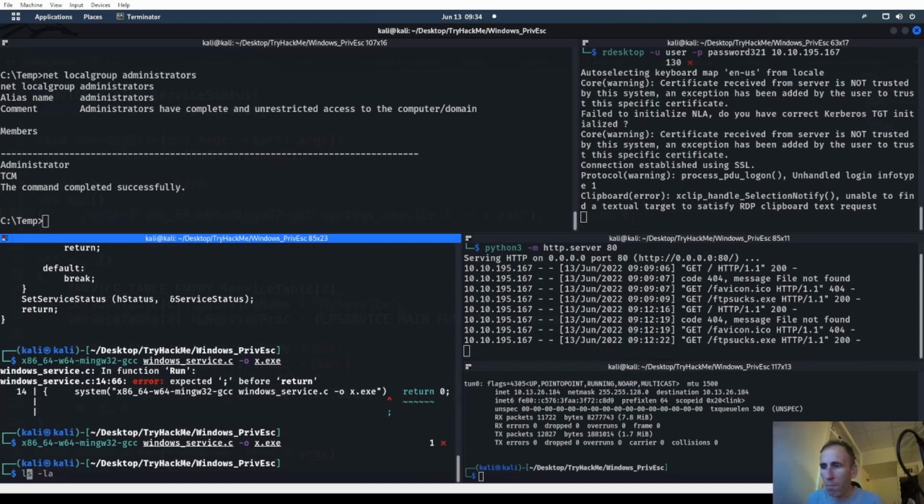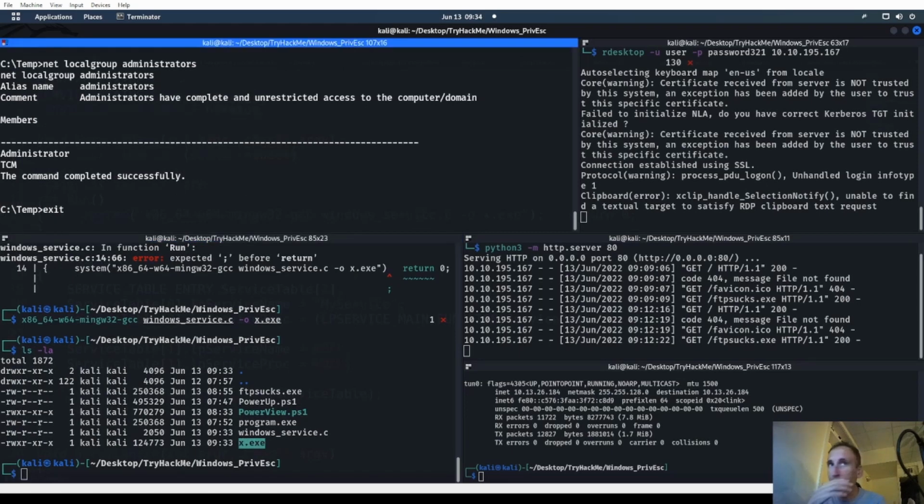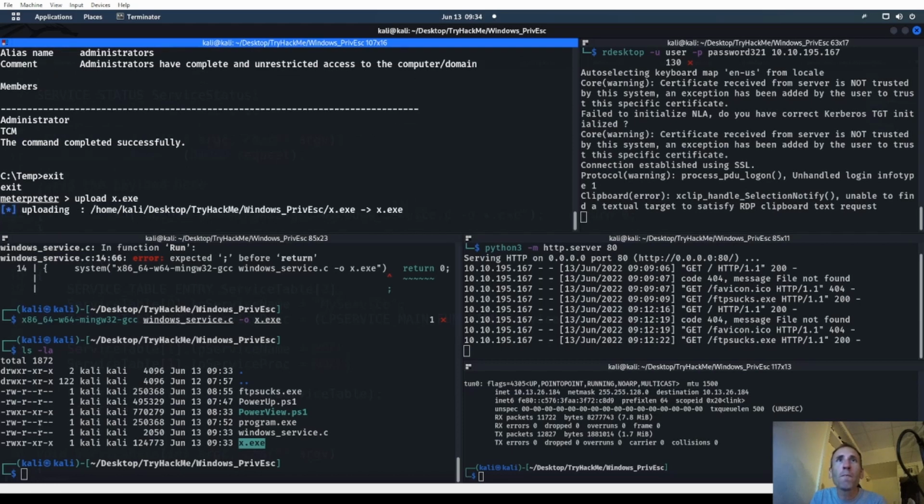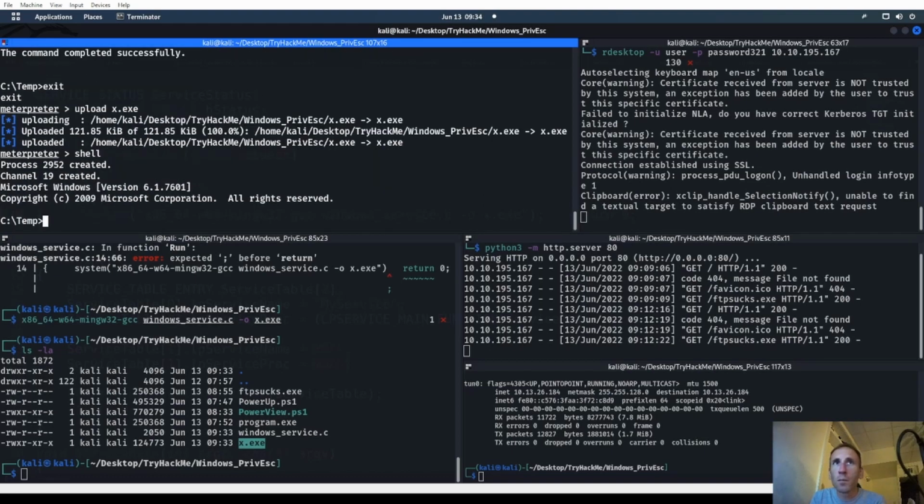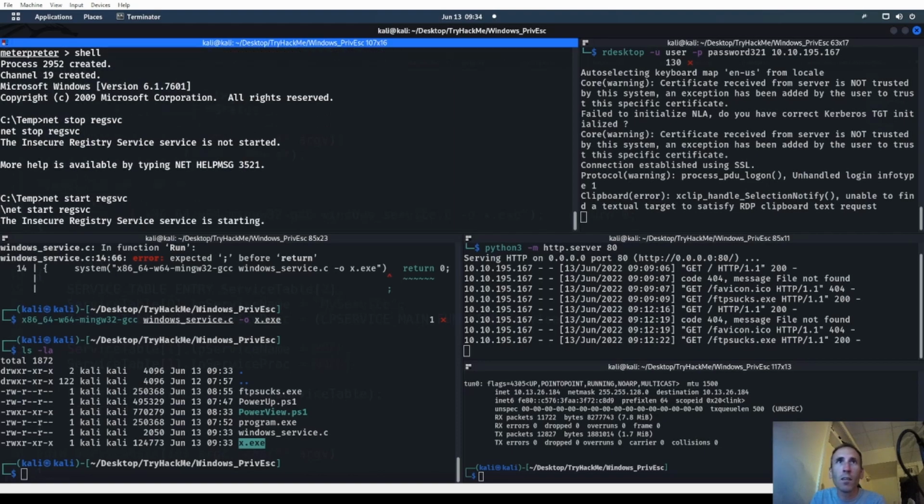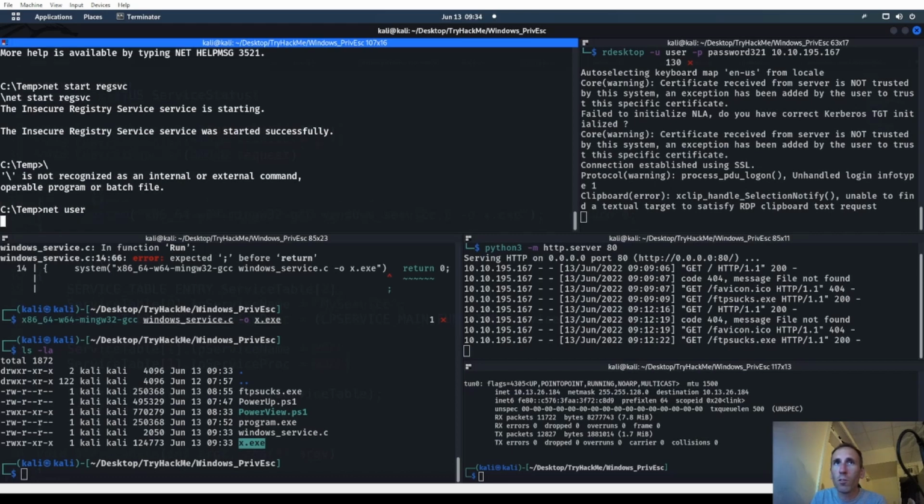Hey-oh, you compile, okay. Now you notice that we can't just run them anymore, right? Or we can't just read them anymore. Upload x.exe. And let's go ahead and go back into the C temp. So we'll go back into a shell, and we'll try to do a net stop reg svc, just in case it is actually started. Net start reg svc. Okay. Net user.